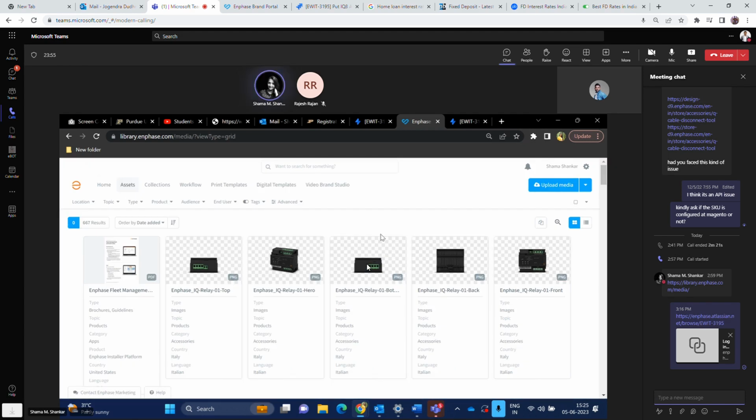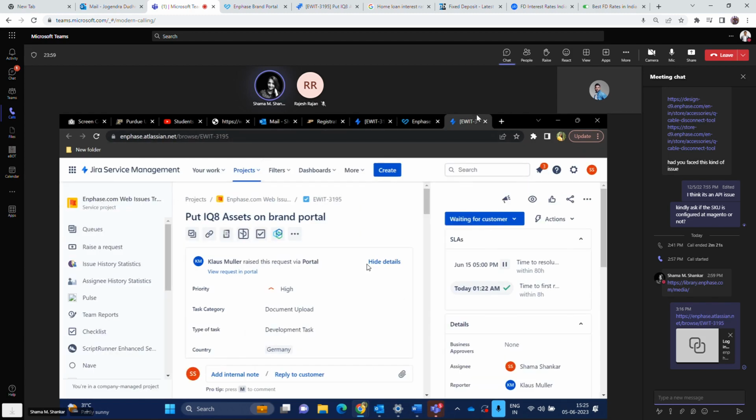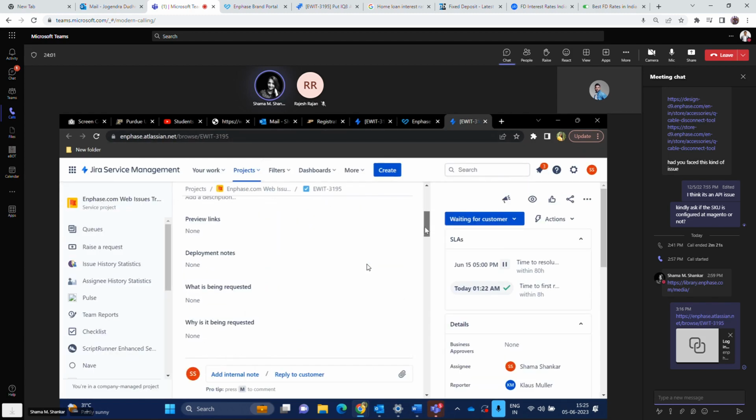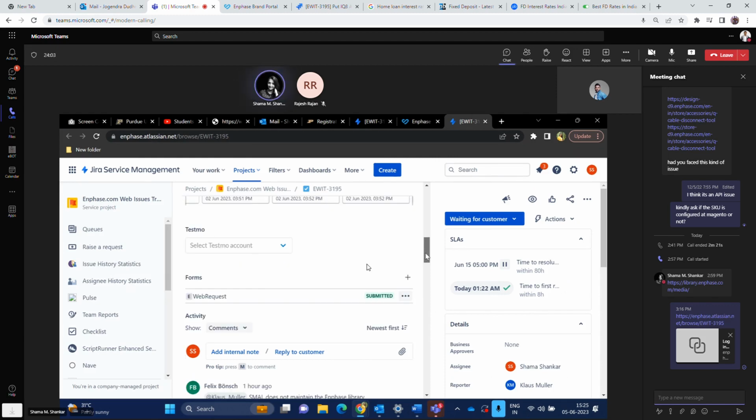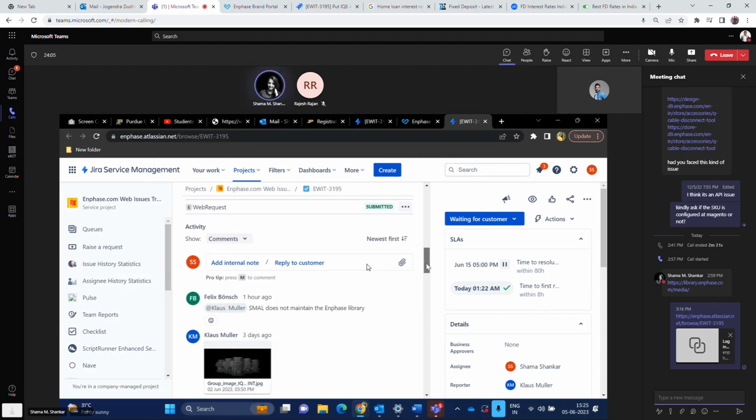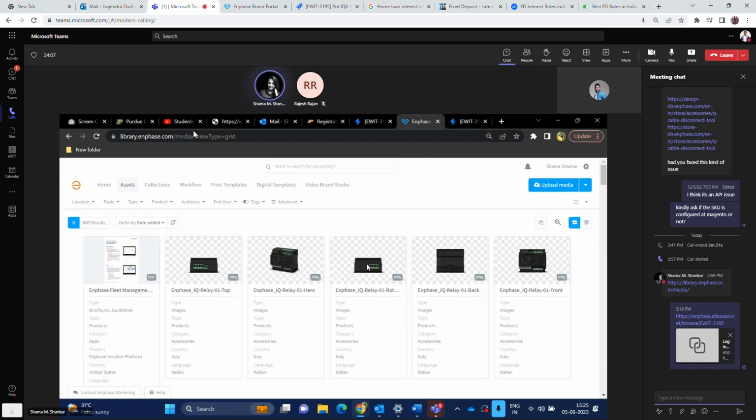So one more thing is, when you do this, right? What have they asked? Let me check. Yeah, this is just uploading assets, right? So you just need to upload them and just share the assets link. That's all. Major asset link, they will know. They can filter it by region and search for it.